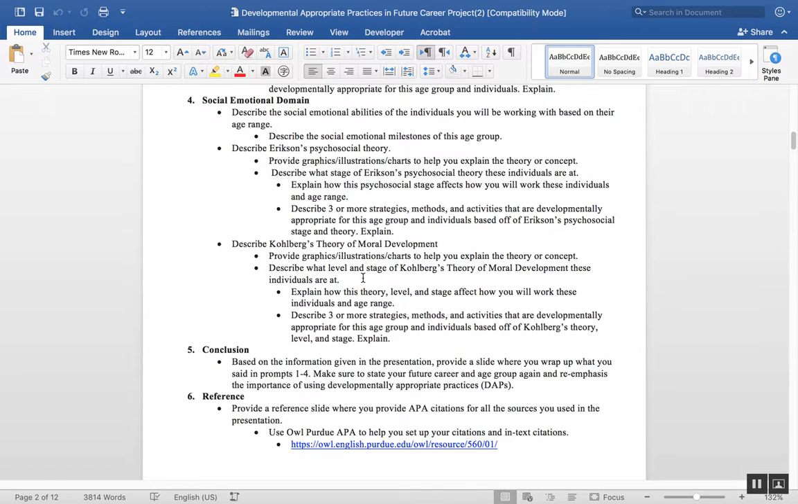And then the very last one for social emotional is Kohlberg's theory of moral development. So you're going to describe Kohlberg's theory. You're going to provide graphics, illustrations, and charts to help you explain the theory or concept. You're going to describe what level and stage of Kohlberg's theory of moral development these individuals are at. You're going to explain how this theory, level, and stage affect how you will work with these individuals and age range. And you're going to describe 3 or more strategies, methods, and activities that are developmentally appropriate based off of Kohlberg's theory, level, and stages.